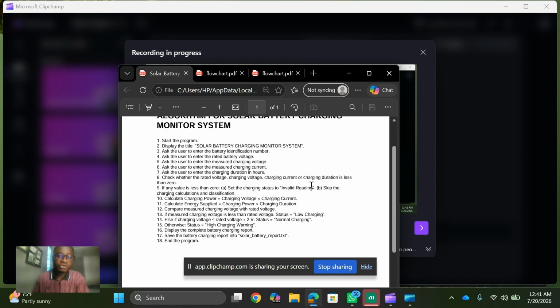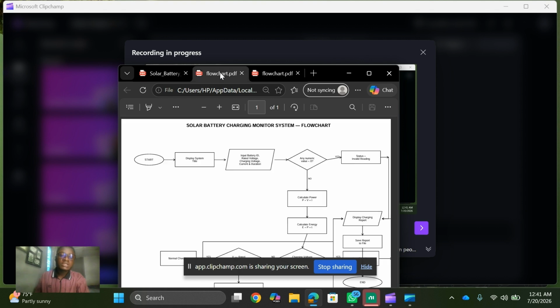So I will continue with the flowchart also. The flowchart is the symbolic representation of the algorithm. From here we can see it has different types of shapes, which start with the oval that represents the start or the end button. And we can see the rectangle, the parallelogram, and the diamond shapes also.